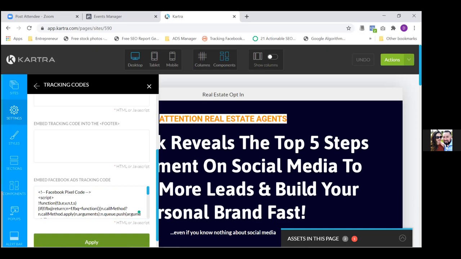That's very important. Sometimes you'll miss a little letter and the whole thing's thrown off. So you can always grab it from here and put it on the next page. Perfect. So just go off of your landing page, your opt-in page, pixel. So you clicked apply, so we're good. Those are the two things, the page title and the pixel.